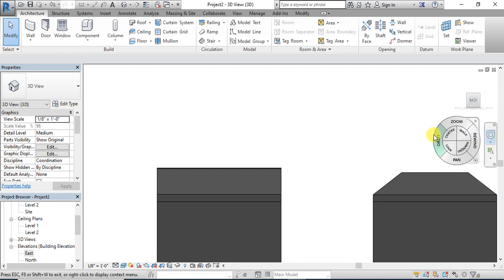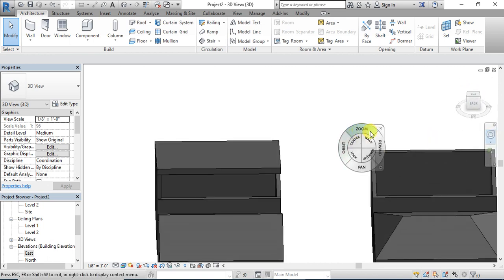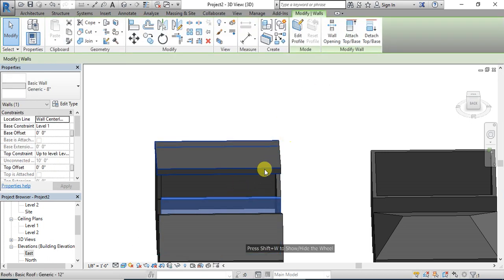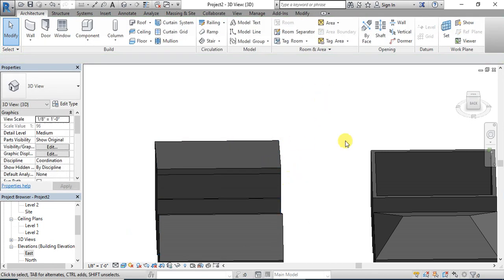Now check for the other side also, this face. So I'll make attach top base here too. So this was the third one I have made for you.